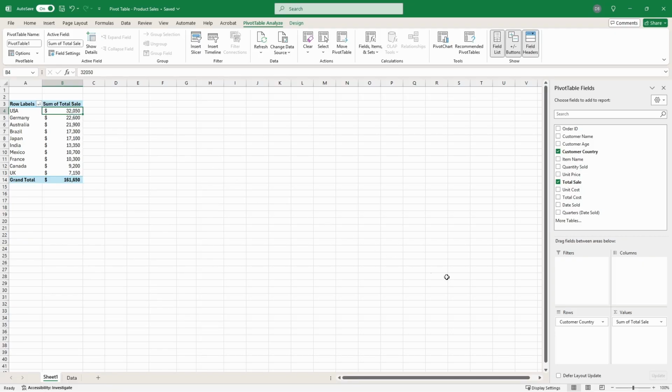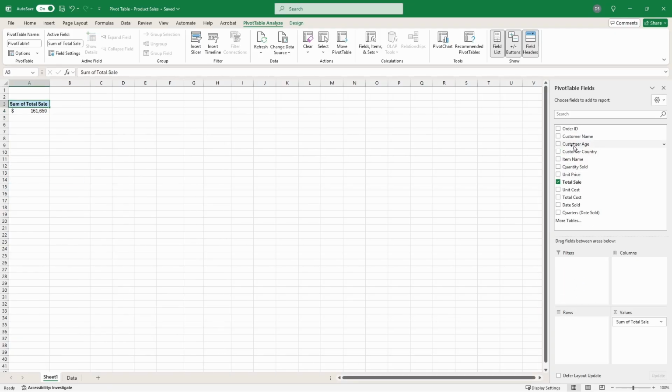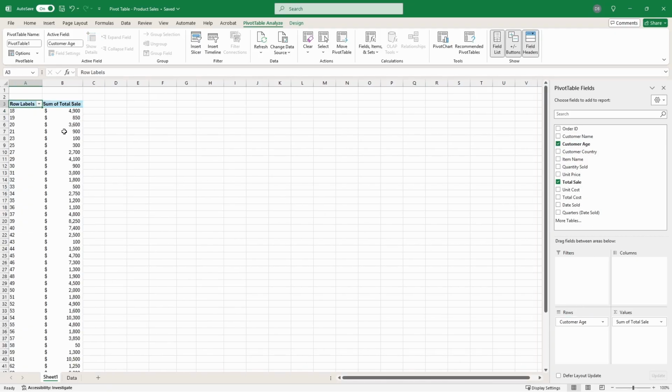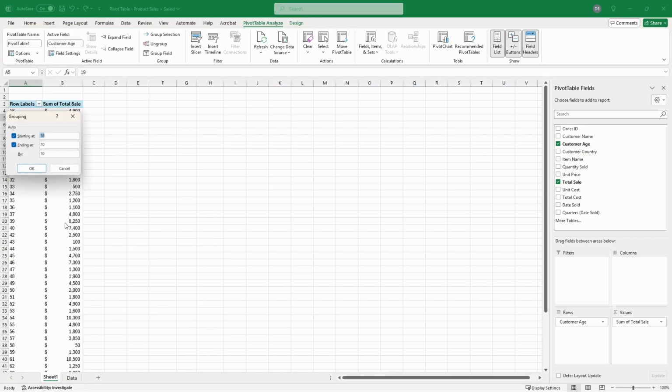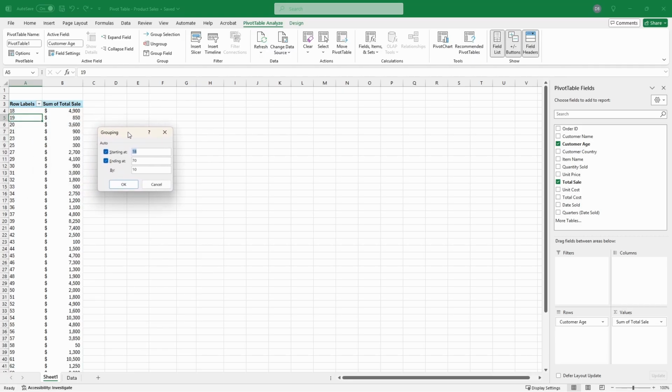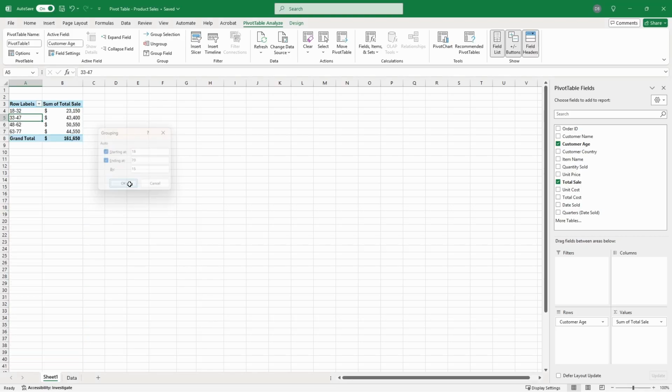Let's remove the customer country from our rows and add the customer age. We get all the ages here, which makes it difficult to analyze and draw conclusions. This is a perfect example where we can use the group function to show age groups instead of all the individual ages. We can right-click on the column and select Group. Here Excel is going to give us the starting and ending ages in our data, which is 18 years old and 70 years old. Excel is recommending that we make groups of 10 years, but let's change that to 15 so that we have fewer groups, and then we can press OK.